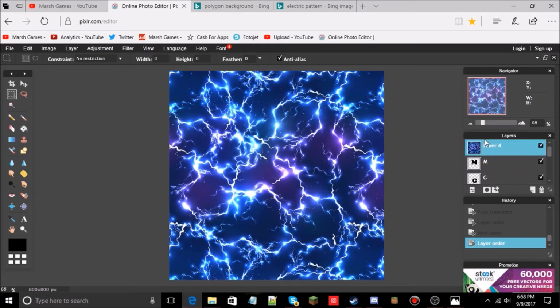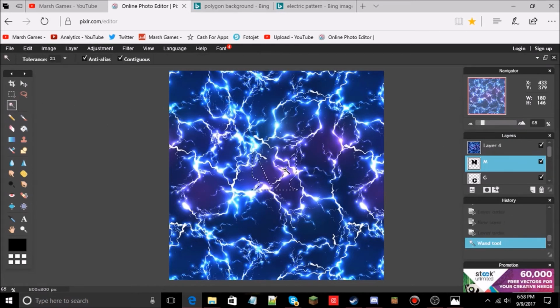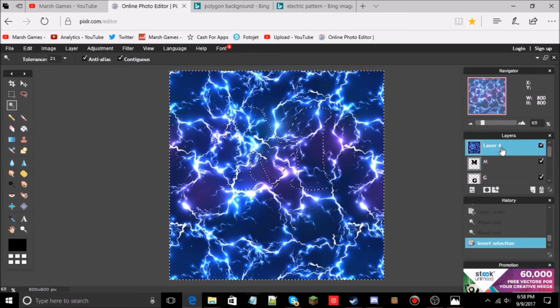No, above the M, it's fine. And then we're gonna click on the M, click on the little wand right here, and then find the M. Oh, yep, there it is, right there. Right click, invert selection, and we're gonna delete whichever layer has our cool design on it, like that.